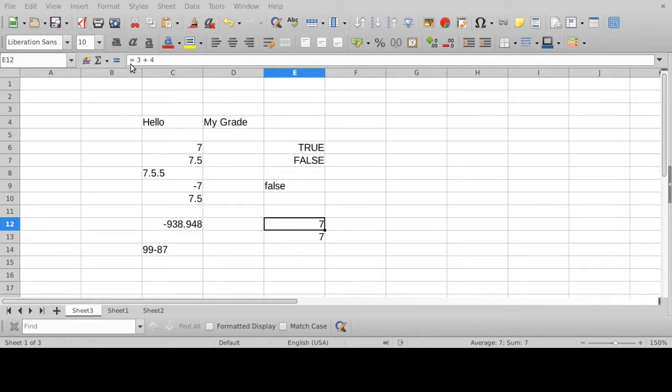You can see that it actually says equals 3 plus 4. So that cell, E12, actually has a formula in it, and it shows the answer. And down here in cell E13, it actually has the number 7, and you can see the number 7 there.